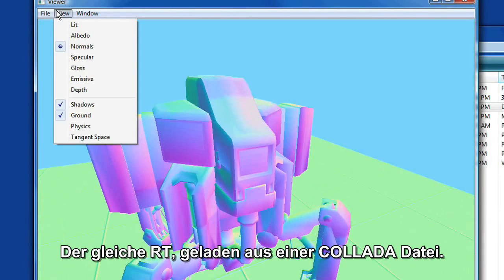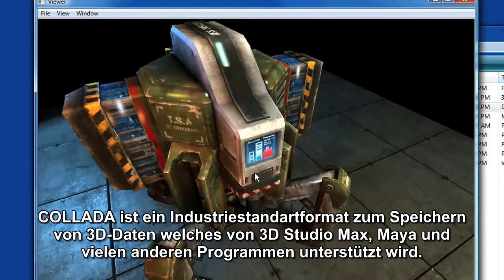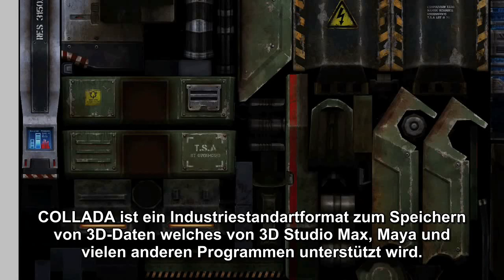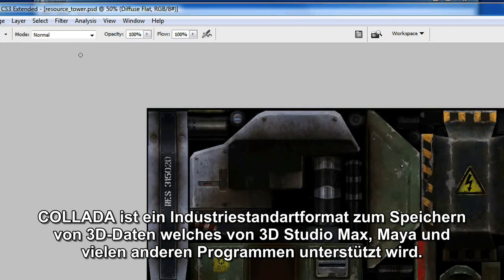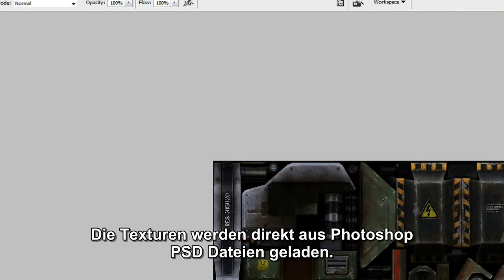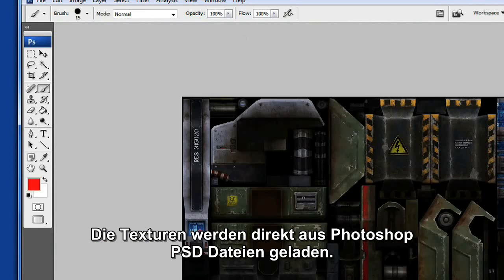Here's the same resource tower model, but here we're loading it from a Collada file. Collada is an industry standard file format for storing 3D data that's supported by 3ds Studio Max, Maya, XSI, pretty much every package out there. The textures on the model are directly loaded from Photoshop PSD files. Here's the texture in Photoshop.